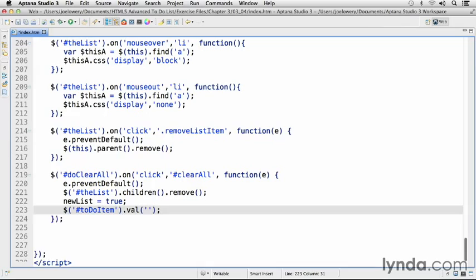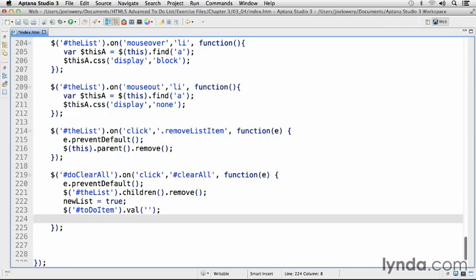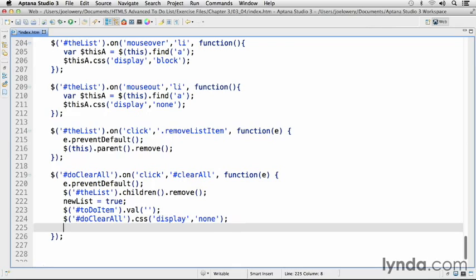Now, because we have no list items, we don't want our clear all showing, so we're going to hide the clear all link. You'll recall that the ID for the paragraph holding that is the one at the top of this code block, and that's do clear all. And we'll set the CSS property of display to none. Finally, we're going to reset the focus to our input field. You can do that after identifying it by just putting in dot focus parentheses. I'll save my page. And now we're actually ready to tackle the final task, saving and restoring our list automatically.